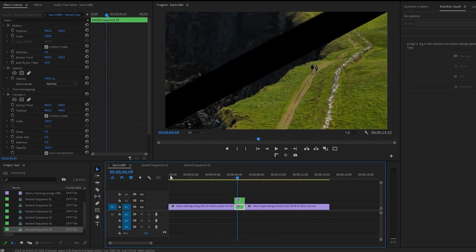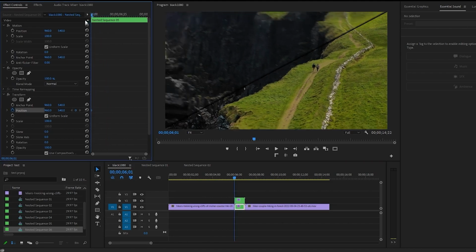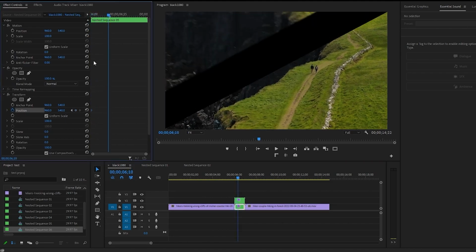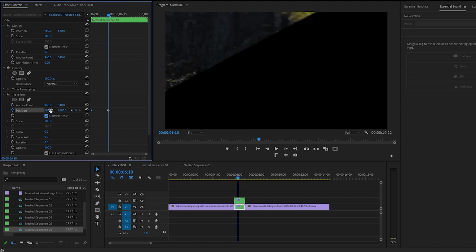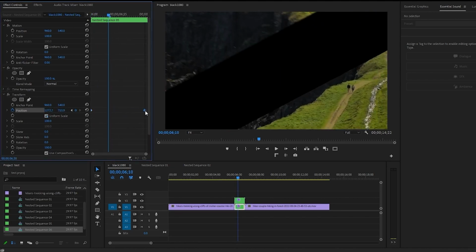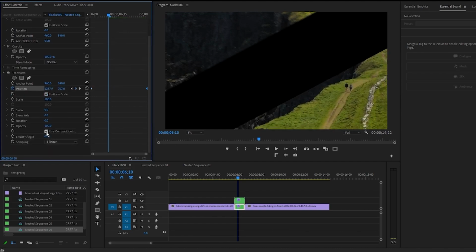Now let's repeat this for the other clip. Go over to Effect Controls and click the stopwatch icon for position, and make sure you're at the start of the clip. Now move ahead a few frames and then double the values for both the X and Y position controls. Move this keyframe to the end of the clip, and don't forget to disable the Use Composition Shutter Angle and change the value to 180.